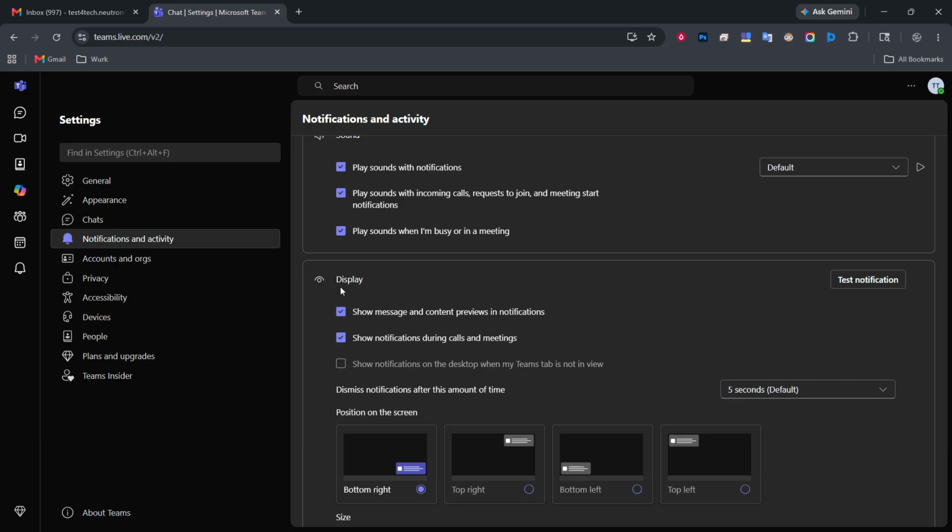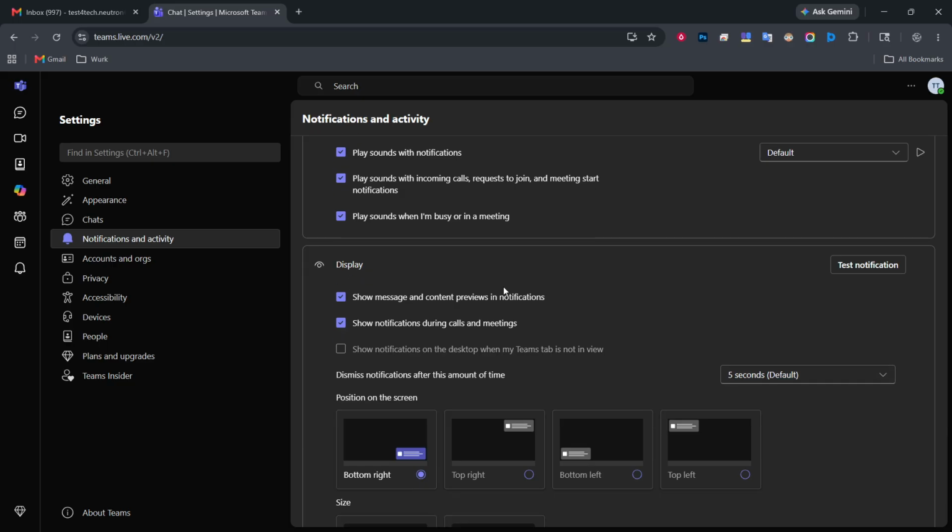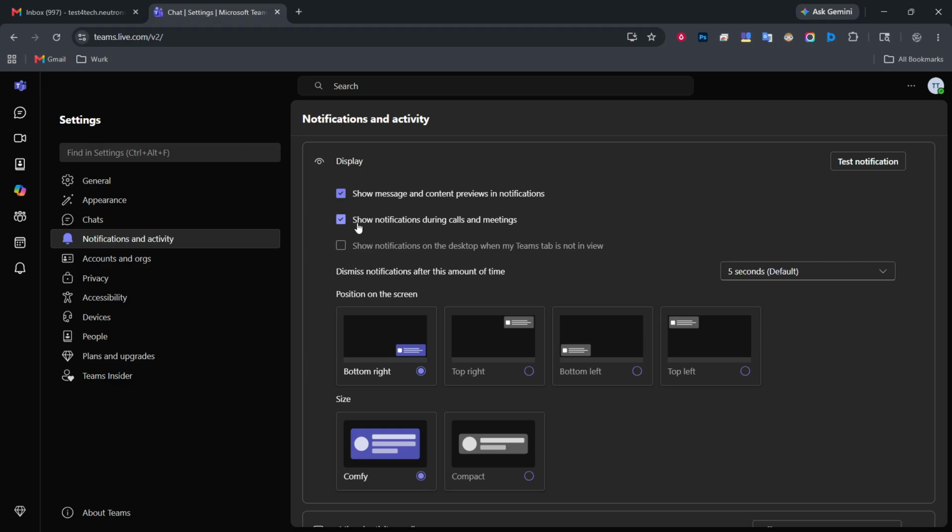Now, scroll down to the section labeled Display. This area focuses on what shows up visually while you're using Teams. Within Display, find the option called Show Notifications during calls and meetings. This setting determines whether those little banners pop up on top of your content while you're on a call or sharing your screen. Toggle that option off.